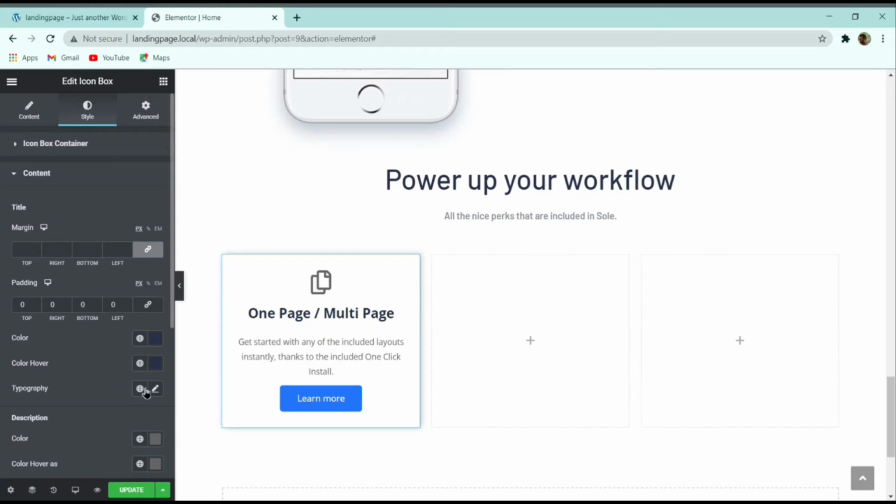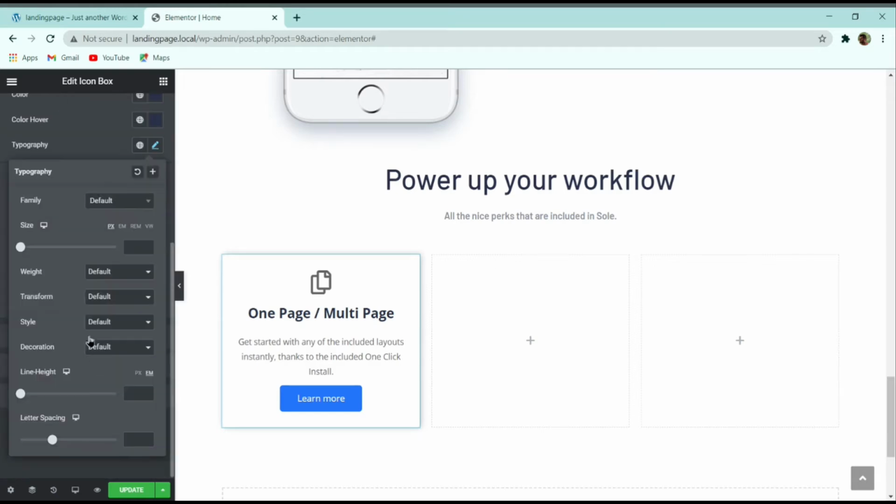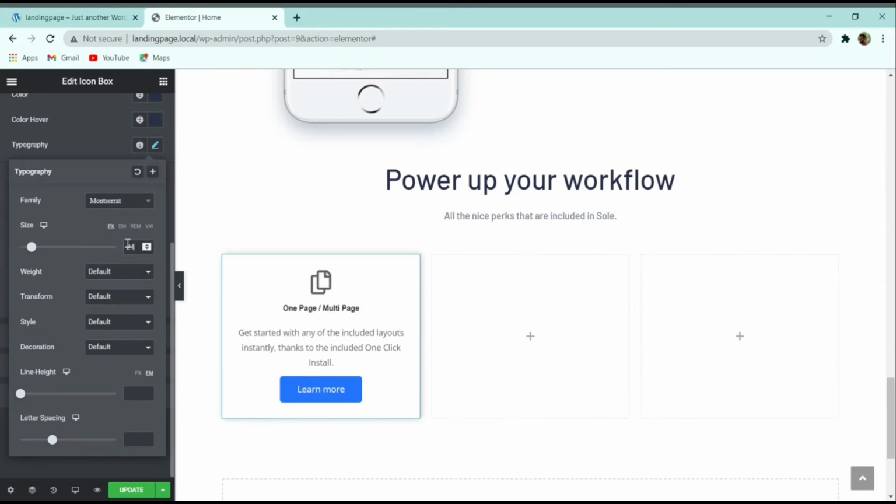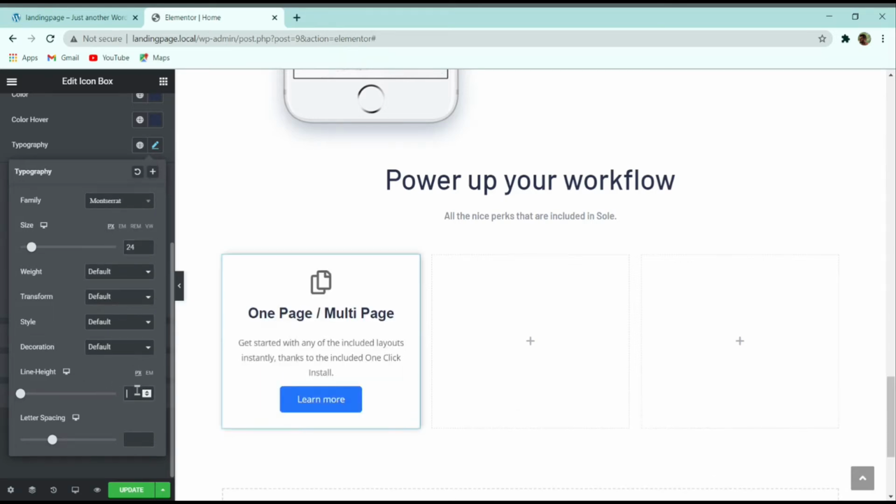And after that let us change the typography of it. Now here font family I will select Montserrat, and then size I will give 24 pixel, and line height I will give 30 pixel.